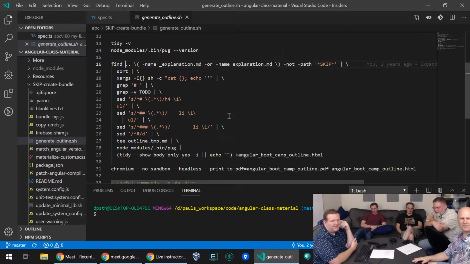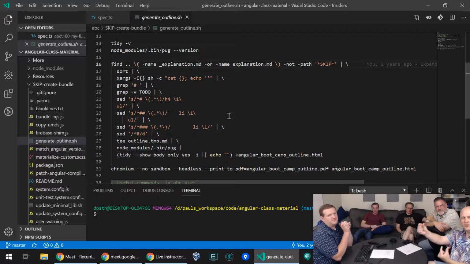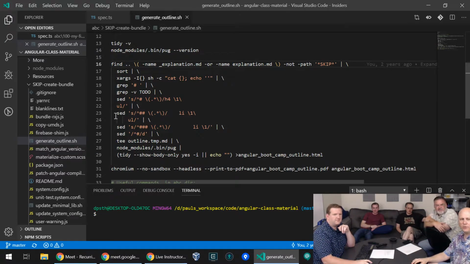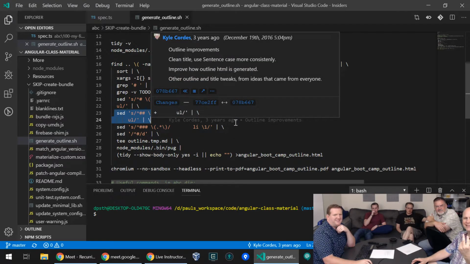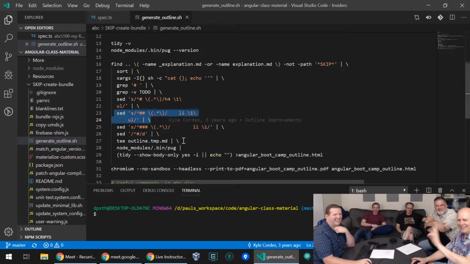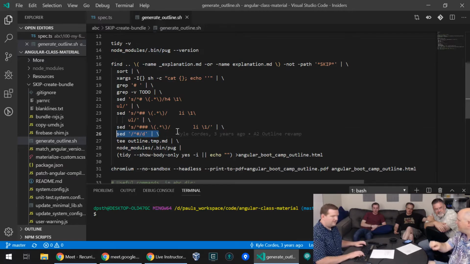Okay, so lines 23 and 24. These mean if it was an H2 in the original Markdown, then indent it a bit and put it inside an LI in the Pug we're outputting, which itself has a UL. Line 25 means if it's an H3 in Markdown, it becomes an even further indented LI in the Pug we're creating. Line 26 means if there's any deeper headings than H3, throw all those away.